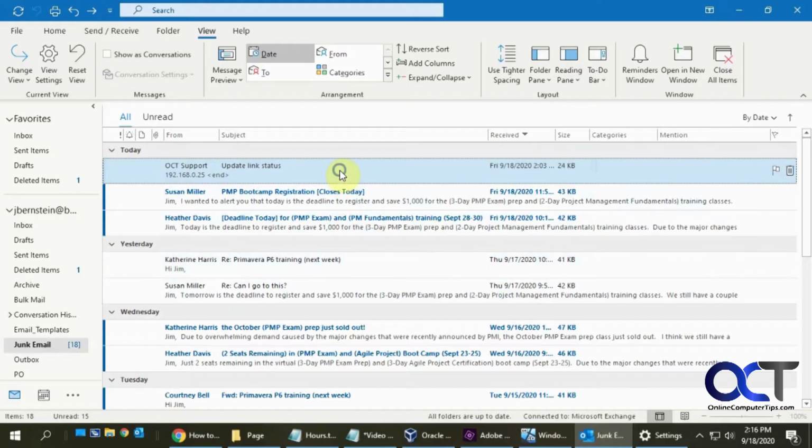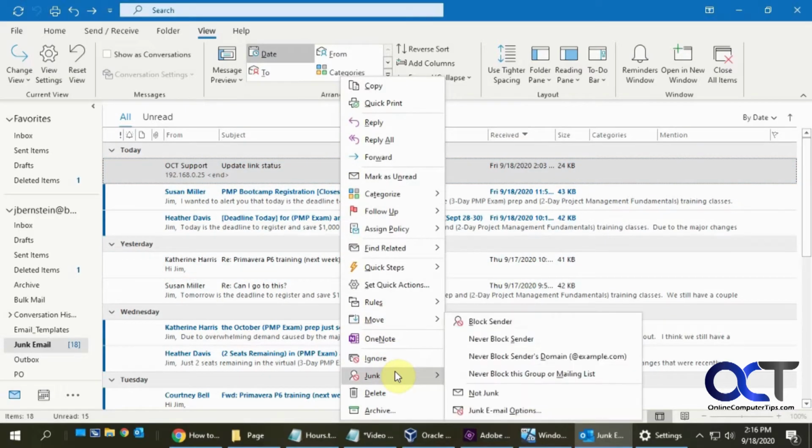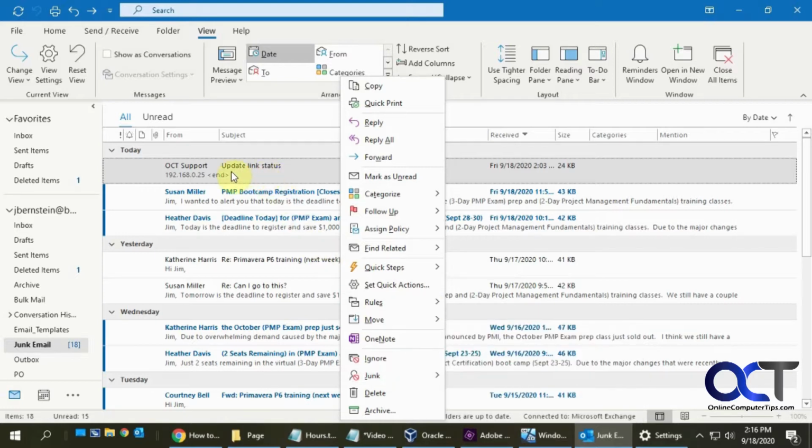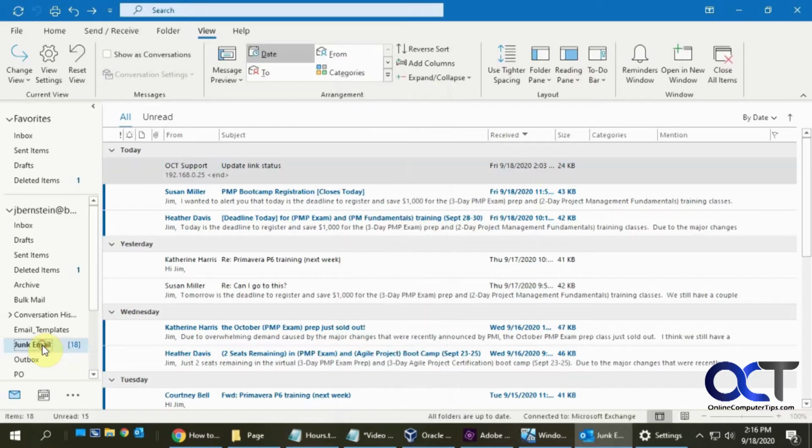So what you would do is right click on that email, click junk, and pick block sender, and then every time an email came from that user it would go right to your junk mail folder. So let's say you changed your mind or you did this on accident and you don't want to have these email addresses blocked anymore. It's pretty easy to fix.